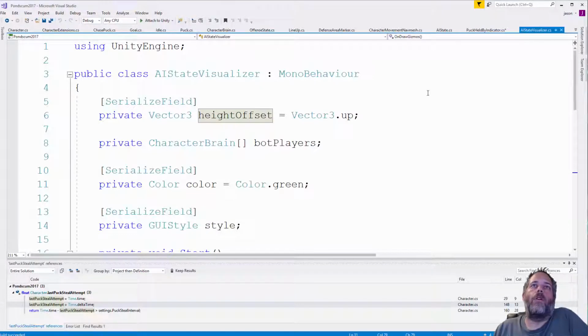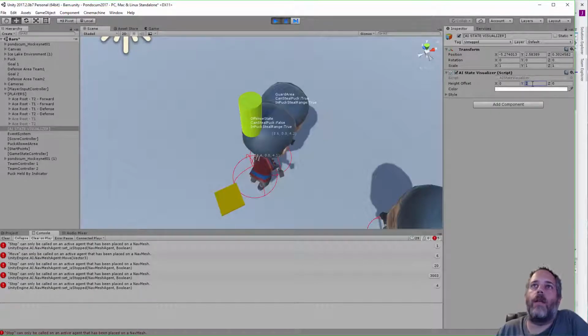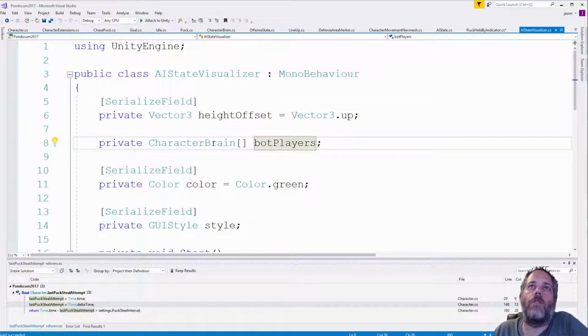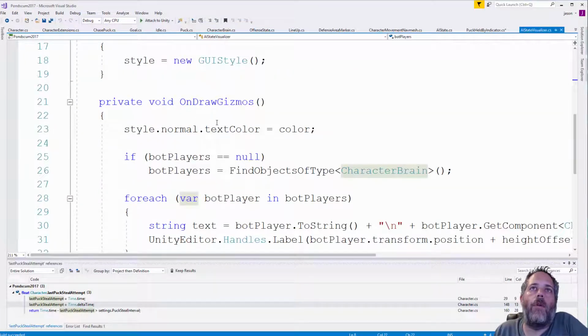I'm going to look at this script though. So got a couple things. There's a height offset. I don't know if you saw that. Let me just jump right back in. So you can see I've got this offset here so I can adjust how high above the characters their state info shows. And I can also adjust it on the X and Z axis, but just leave it at 0 for this. And then we cache our characters. So we just get all of the brains for the characters. That's their AI component. And we do that in, where do we do that?